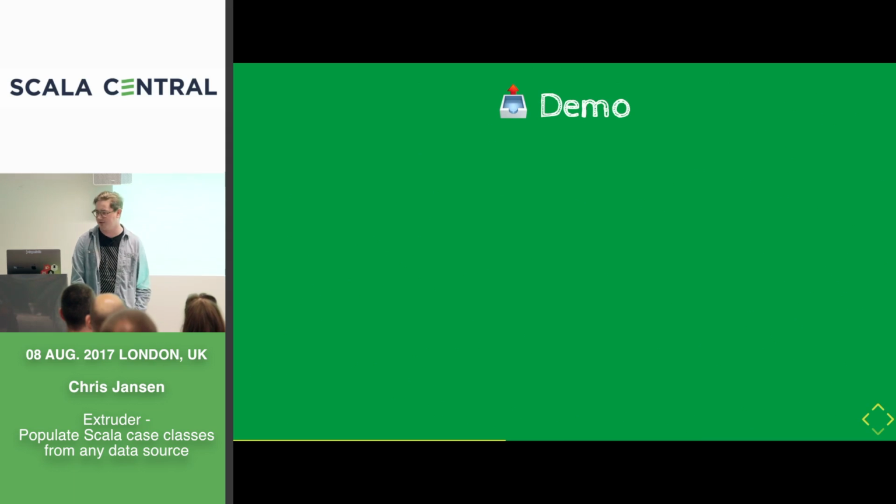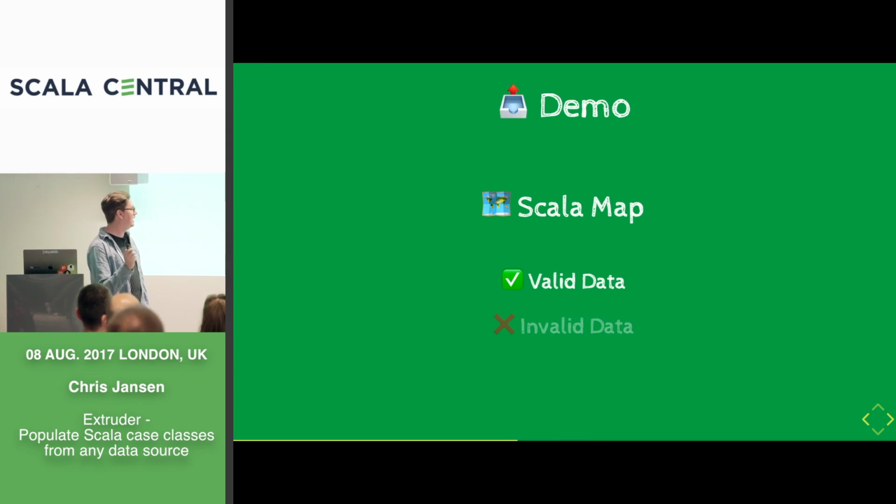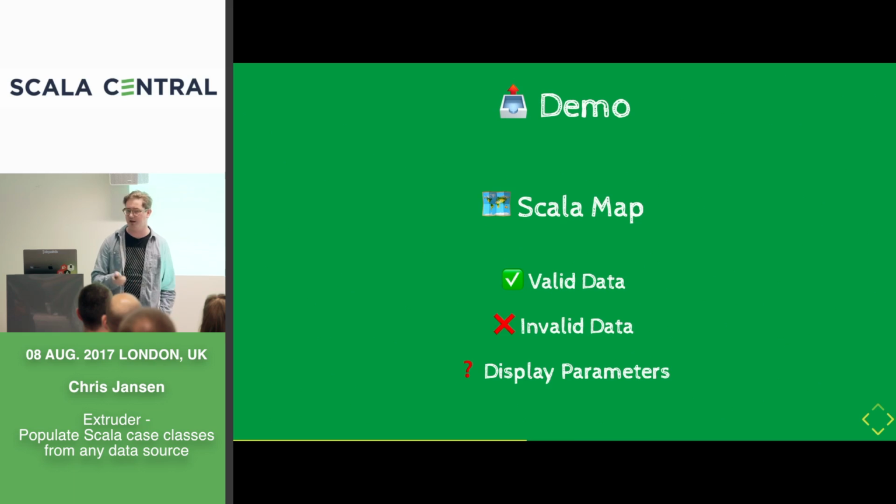So let's have a little demo. What I'm going to do is go from a Scala map with valid data, and we'll see it populate a case class. And then we'll go from invalid data and see what errors we get. And we'll also display the parameters. There's a way of printing out in a nice table what parameters may or may not be required with defaults.